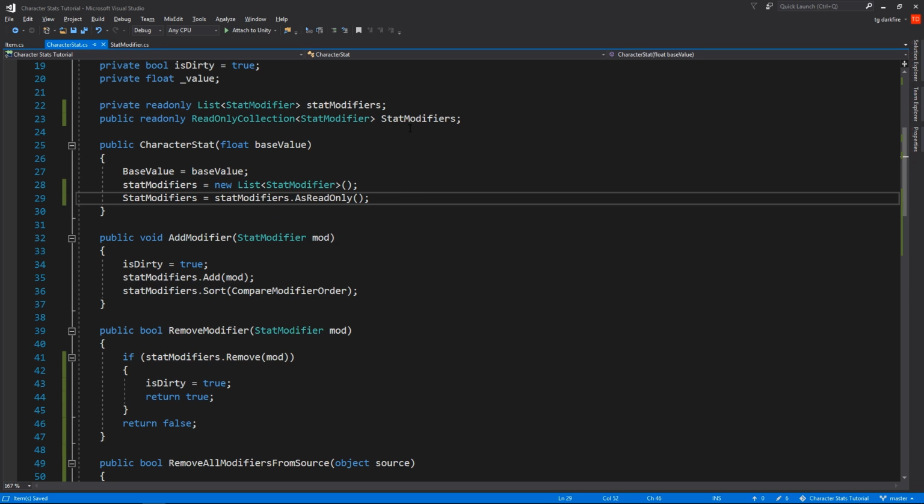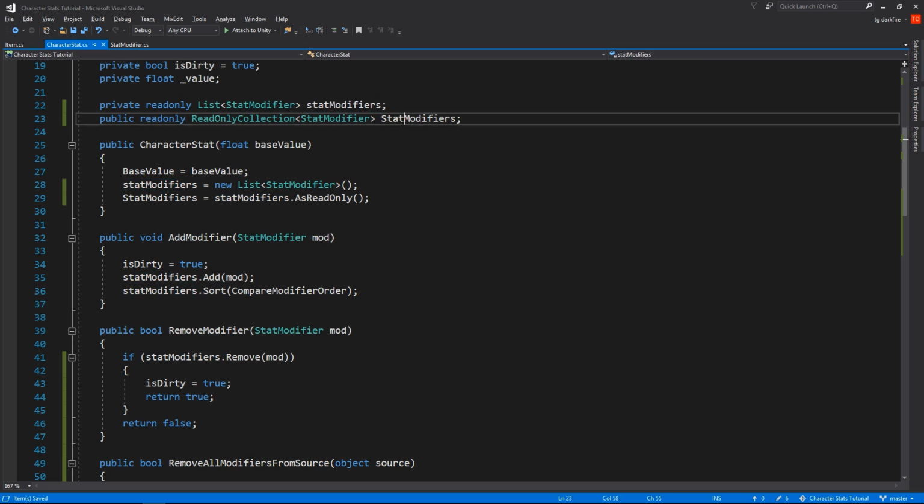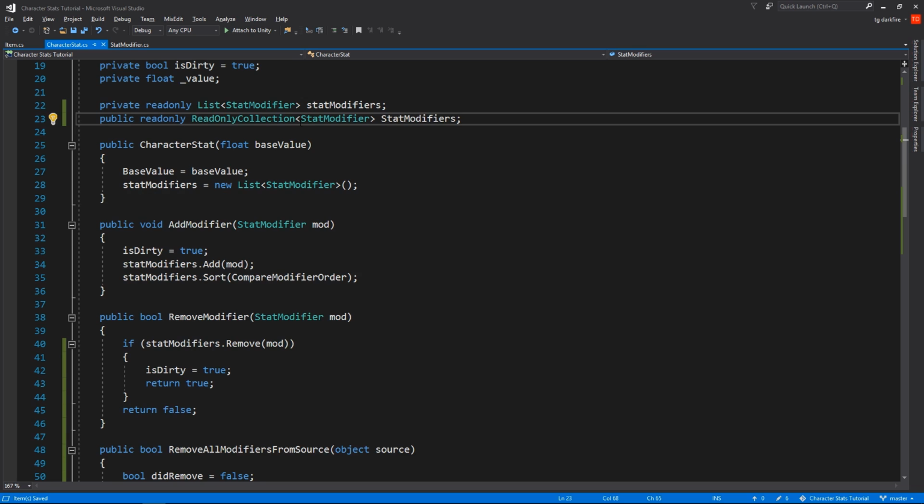And what this does in practice is that the StatModifiers read-only collection is going to have a pointer to the original statModifiers list, but it's going to prohibit changes to it. However, if we do make changes in the underlying list, in the original statModifiers list, then the read-only version will reflect those changes too. And the reason this is also declared with the keyword read-only, even though it's already a read-only collection, is the same reason with the other list. We don't want to be able to change what this variable is pointing to after we set it initially.